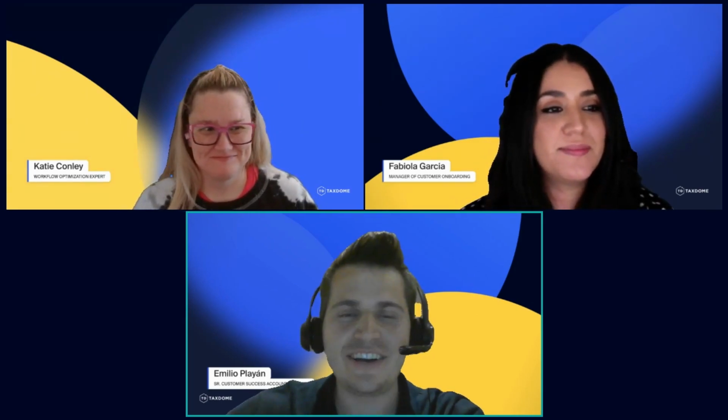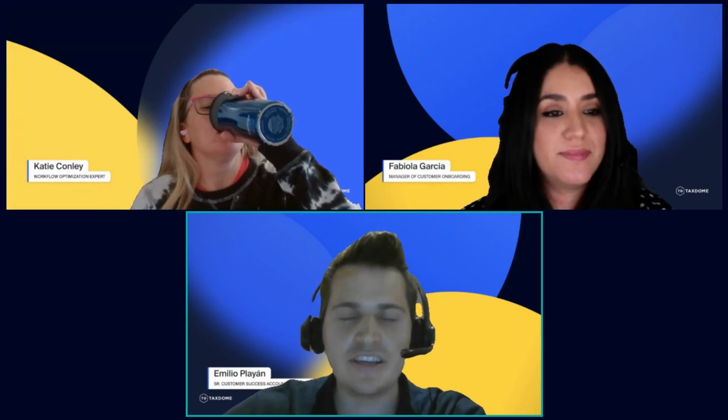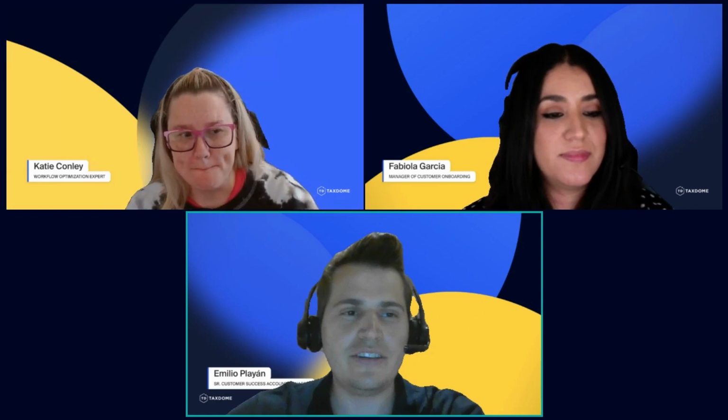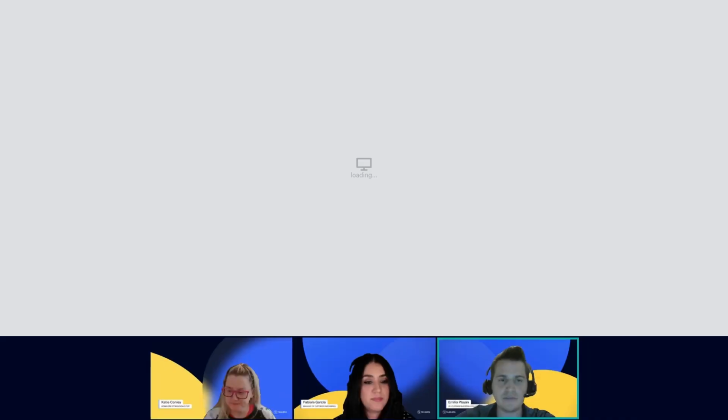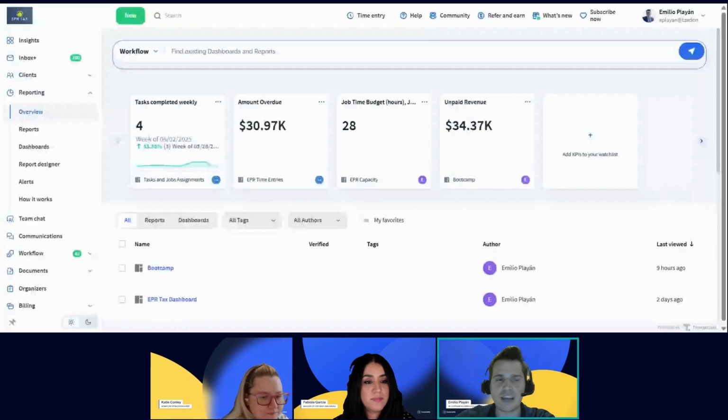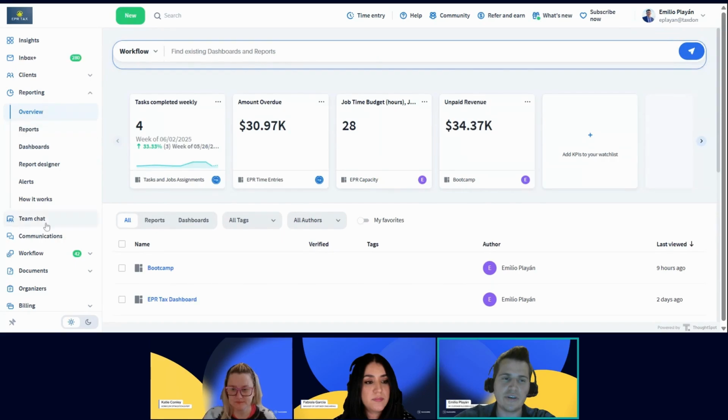If you're not able to see the reporting feature on your left side menu, it means that you don't have the reporting feature enabled in your access rights. So if you're not a firm owner and you don't see the reporting tab, you need to ask your firm owner to enable reporting for you. If you're an owner or an admin, then you will be able to see it.